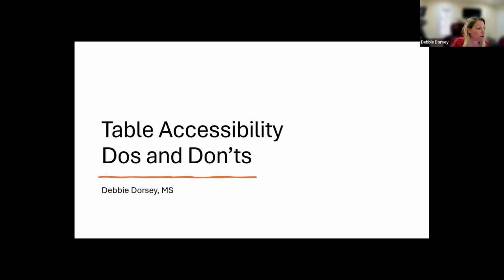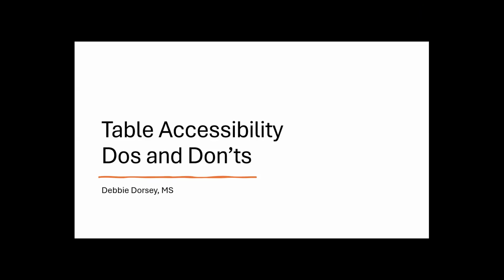So we're talking about table accessibility. And I'm just going to go ahead into it. At one point, we will have some audio because many times people say to me, well, what does it sound like on the screen reader, Debbie? And so I've got some of that for you today as well. I always go ahead and turn my camera off as I'm talking because I'm very animated and I think it's a distraction for a lot of people. So let's go ahead and get started.